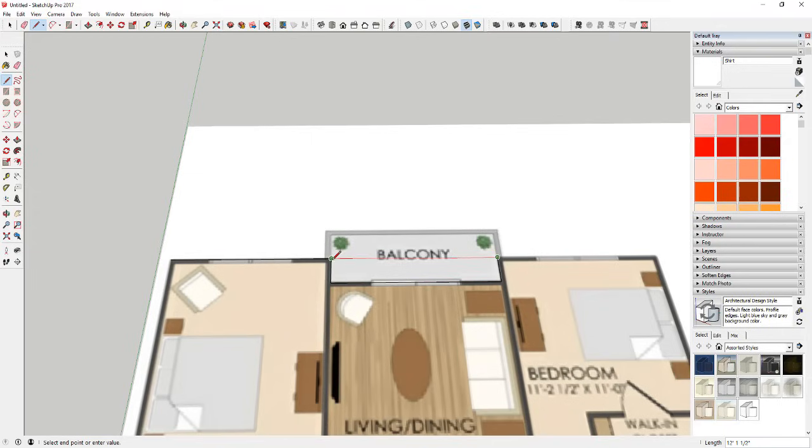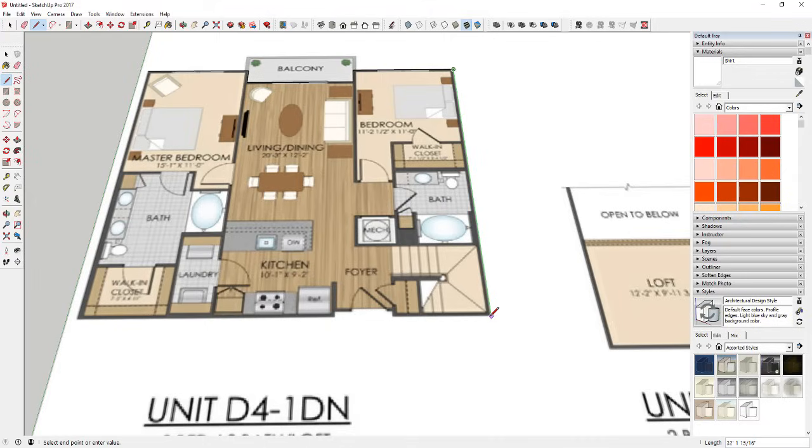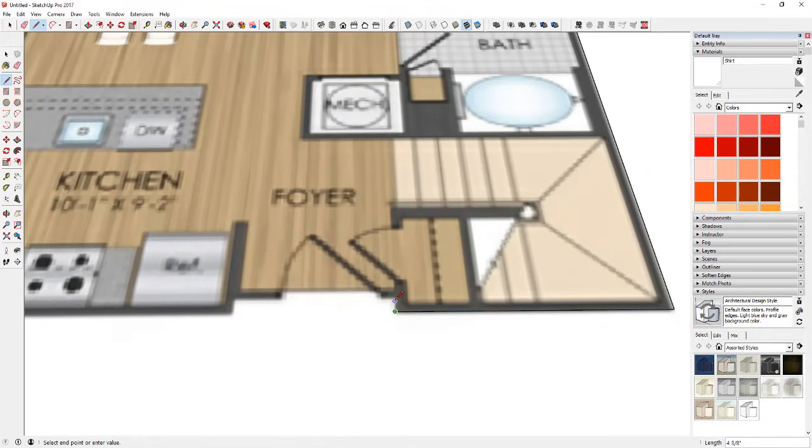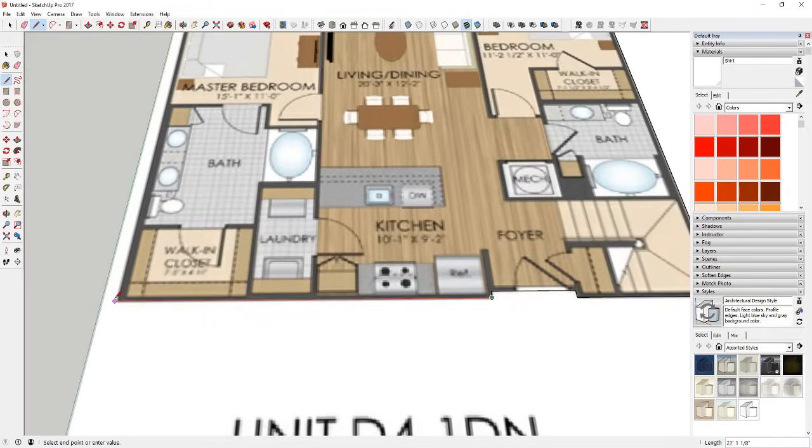And you can see how I used inferencing right there to make sure these are level. Always try to make sure that you're lining everything up in your model when you're working on it. That'll just make your life a lot easier a little bit later on, because you don't want those walls to be off by just a little bit. And so I'm just going to keep going around this perimeter.